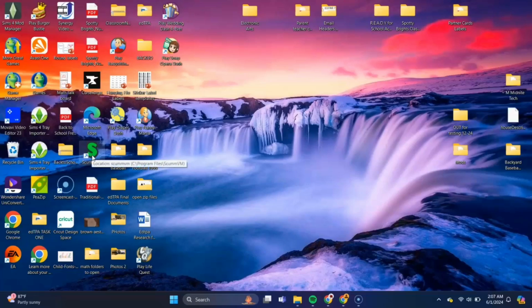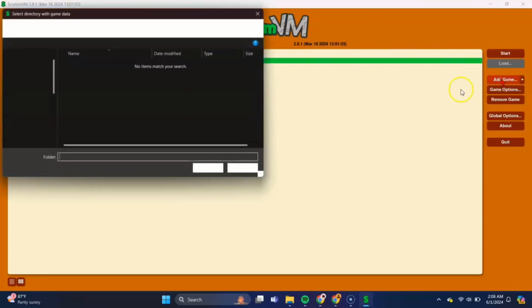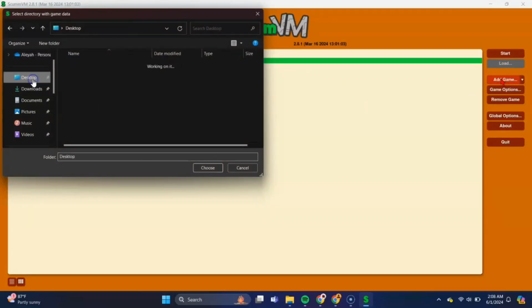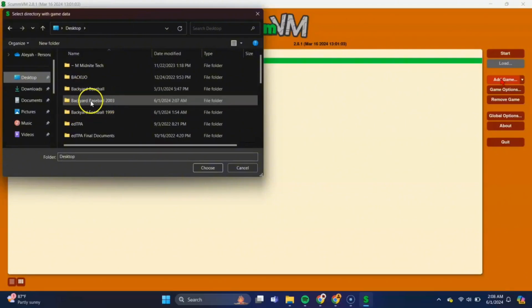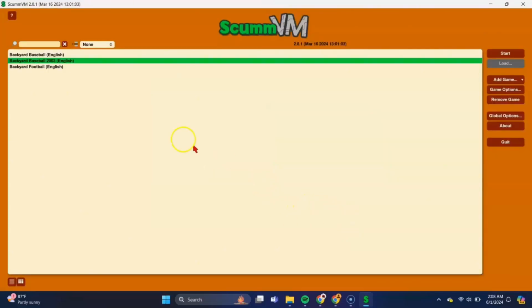And we need to go back and run ScummVM. See, I already have a couple games in there already, but once you're there, you'll need to go to add game and navigate to our desktop where you'll see that Backyard Baseball 2003 folder that we just saved there. Choose that on the screen, just press OK. The game will go right there. You'll select that one and press start. And now the game should run.